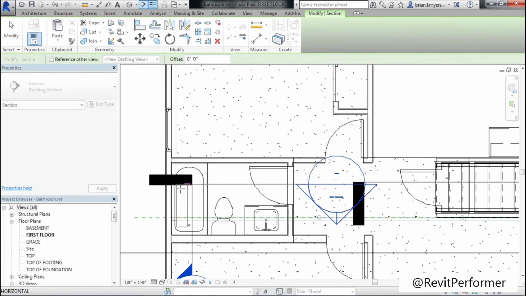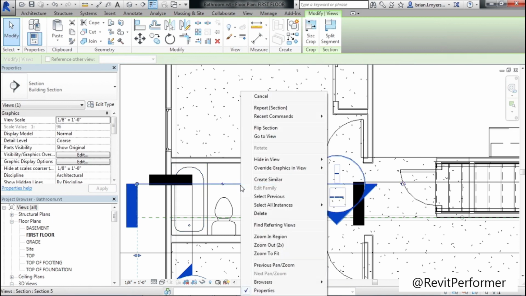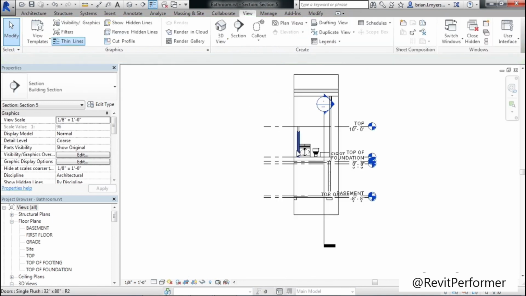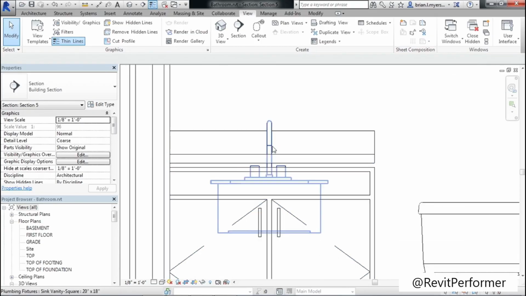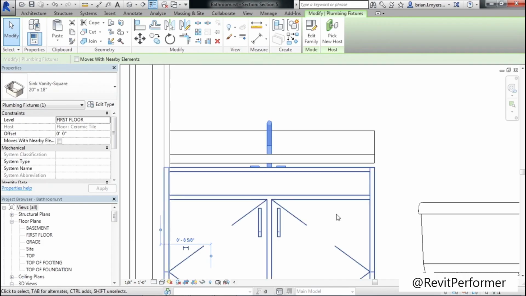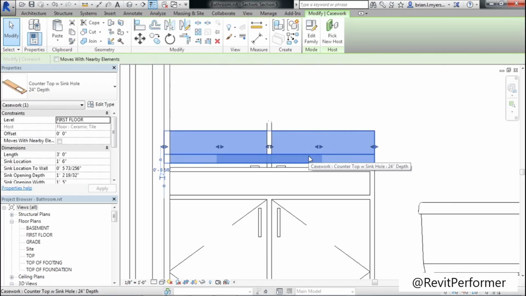Click once, click over here, with the section highlighted, right click, then go to View. We'll zoom in by just spinning the wheel of the mouse and make sure that the sink itself has the right elevation. Right now it looks like the sink is a little bit low and it looks like the countertop is just a little bit high. So we'll need to make adjustments to both of them.